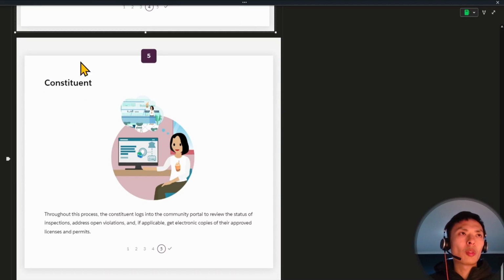And when we are talking about the constituent in this process, they'll log into the community portal to review the status of the inspections, address any open violations as a result of the inspection, and they will get the electronic copies of their approved licenses and permits in some cases.